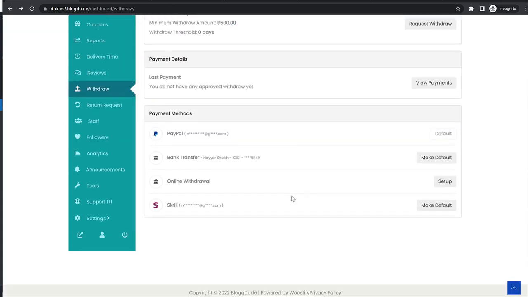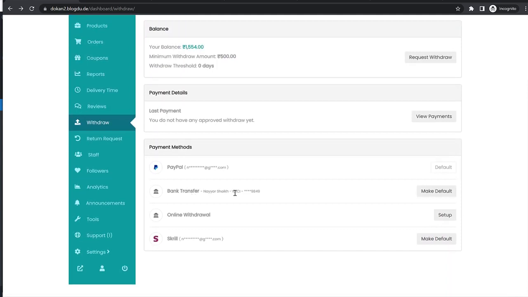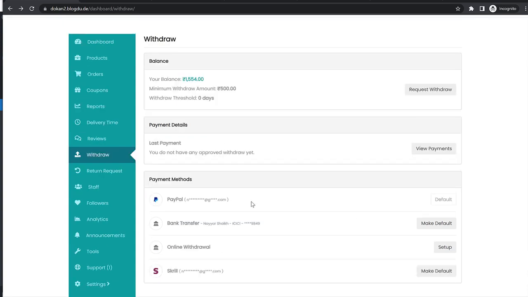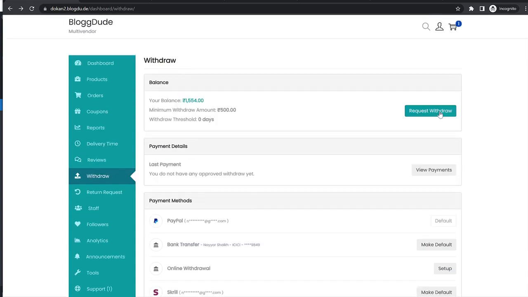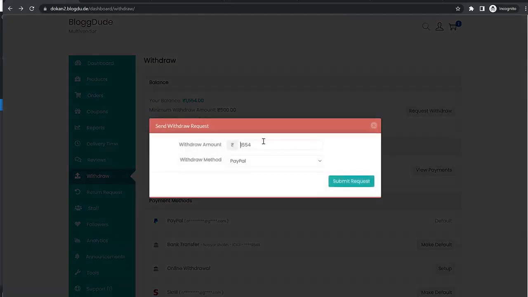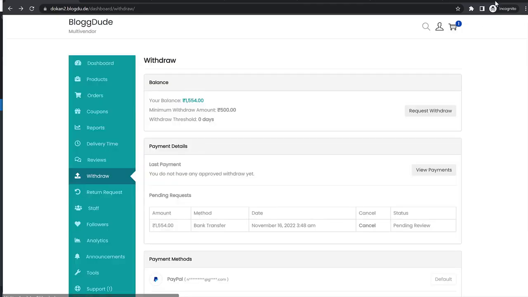Now if you want to withdraw this thing, you can select whether you want to withdraw it on bank account or whether you want to withdraw through PayPal or Skrill. You can select this option, and after that you can request for withdrawal. Okay, so you can click on request withdrawal. Maybe I want to withdraw the entire amount through bank transfer. So I'll select bank transfer, click on submit request. Now withdrawal request is sent successfully, as you can see.